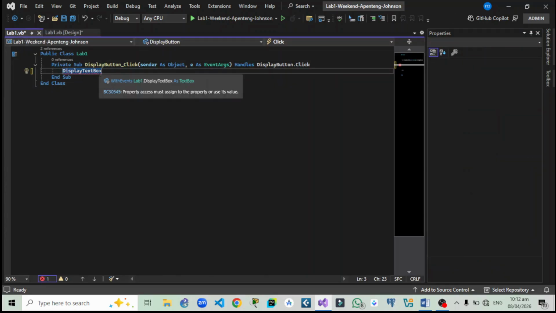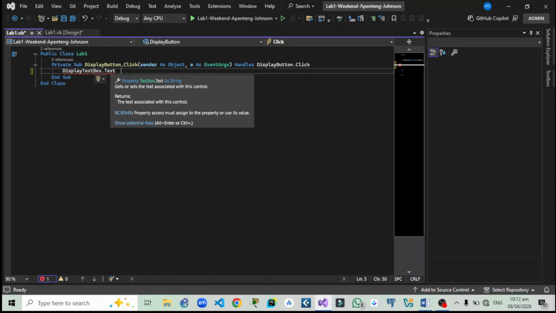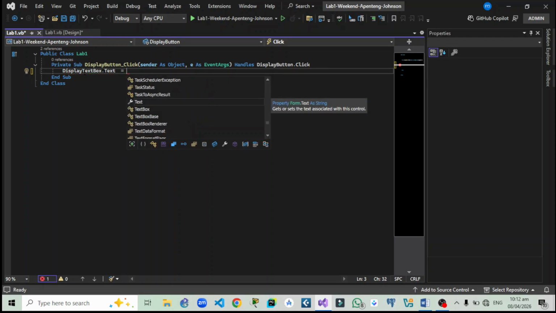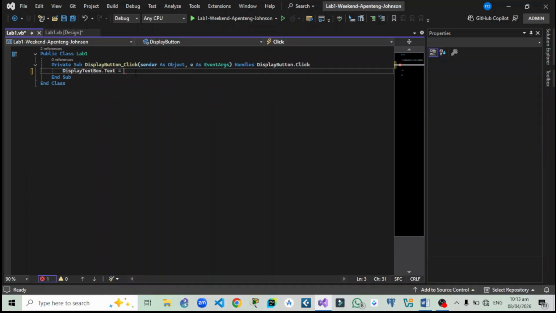So that display text box, which is that particular text box, dot the text property. So the text property of the display text box, we are going to assign a value to the text property of that display text box. So what value are we going to assign to it? Let's come to the picture. The first thing is the congratulations word. I bring this. Because it is a string, I put it inside the quotation. So congratulations.